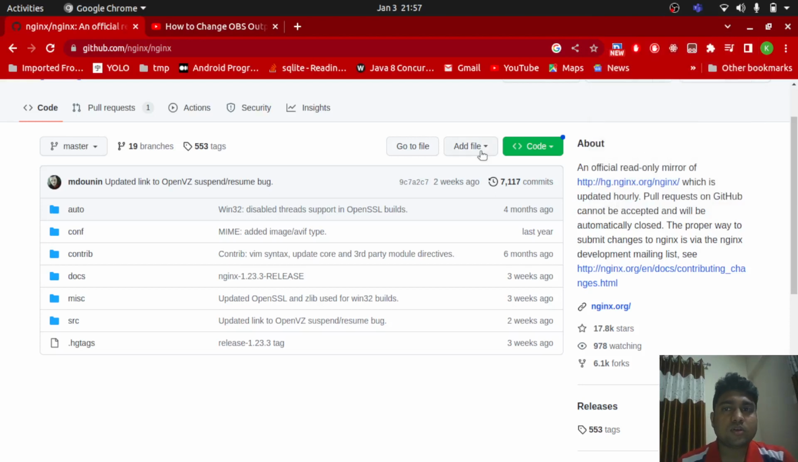Hello everyone. Today I'll be showing you how to download NGINX source code and install it on your local machine. Basically, this is about how to compile NGINX source code and run it locally. So let's get started. The first thing we need to do is download the source code.